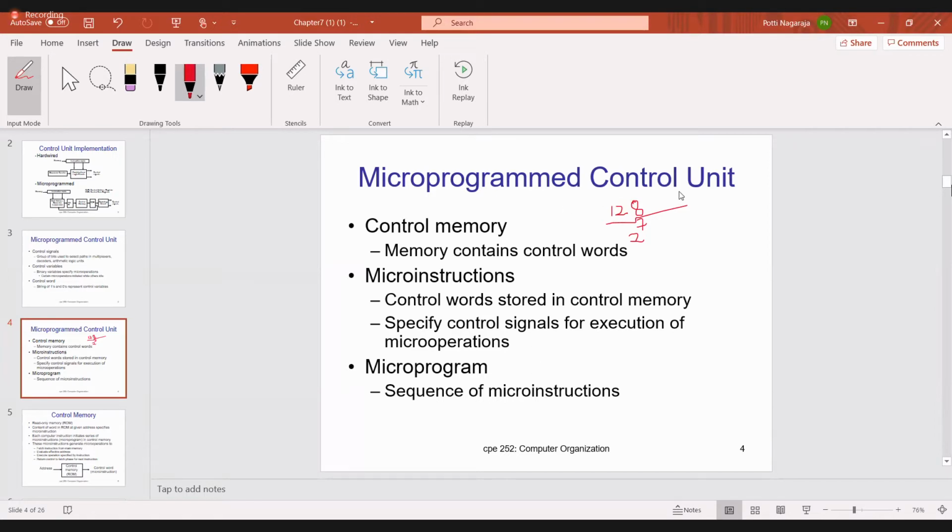Now assume that I will give one question. Suppose you have 64 control words. How many address lines are required to access these 64 control words? 64 control words are present in the memory. Six, so 2 power 6. That means we require 6 address lines to access the 64 control words.